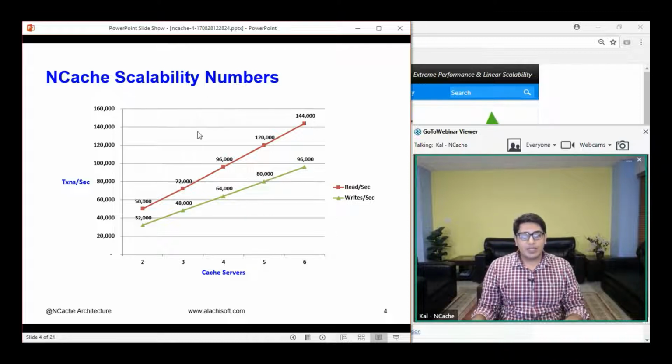If you look at this graph right here, in this case we have two servers. If we move from 2 servers to 4 servers, we see that the total number of reads increases from 50,000 to 96,000, which is almost double what it was. And the same case for the number of writes. Writes are at 32,000 right here, but after adding 2 more servers, they're up to 64,000. So as mentioned earlier, it increases your capacity and the total number of transactions.